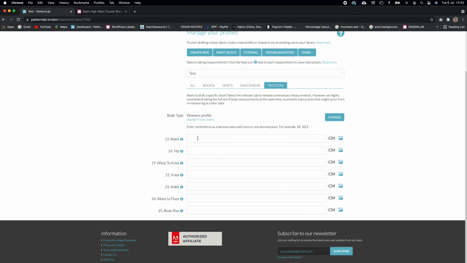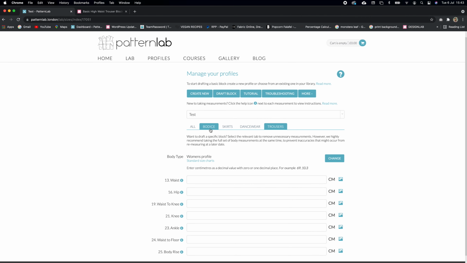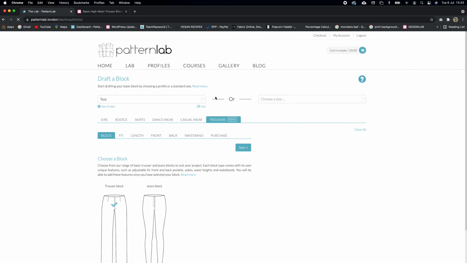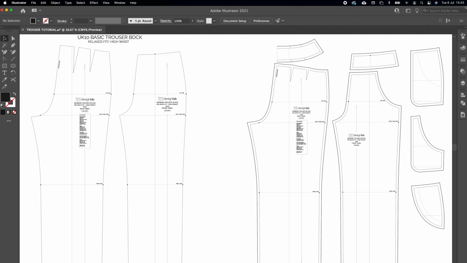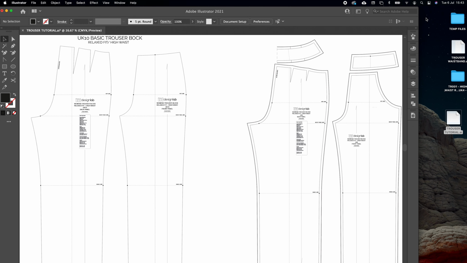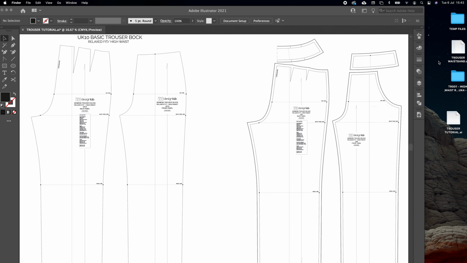Once you've added your measurements, you can then go through the Pattern Lab and start to create your block using that profile. So really handy. But anyway, I'm going to be using the Design Lab block, just because it is simple and it's ready. We don't actually have to create a profile or a made to measure block. It is just simply the standard sizes.